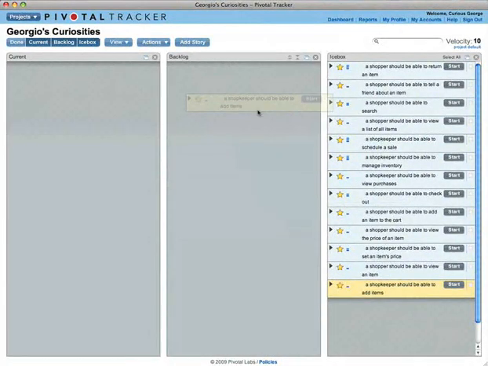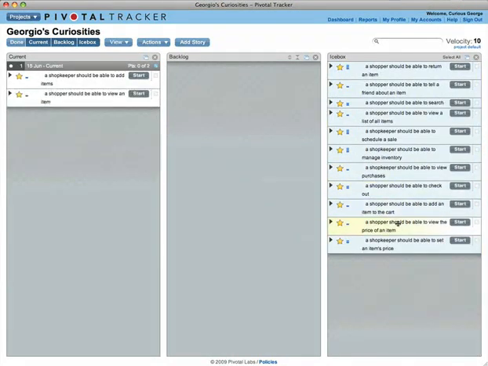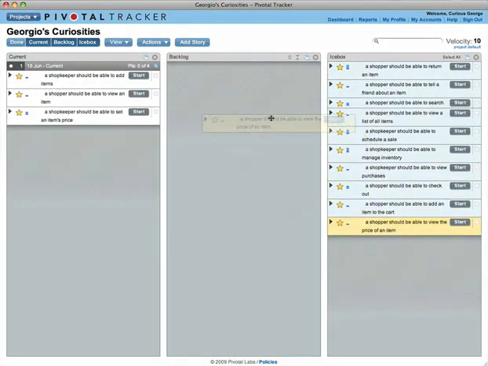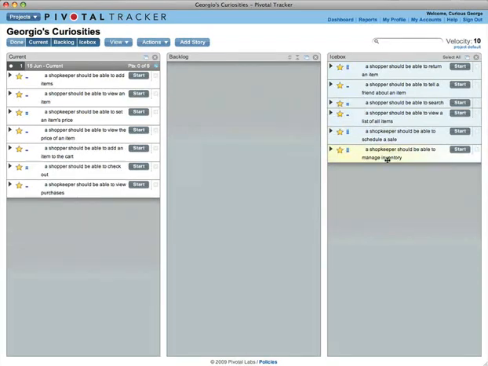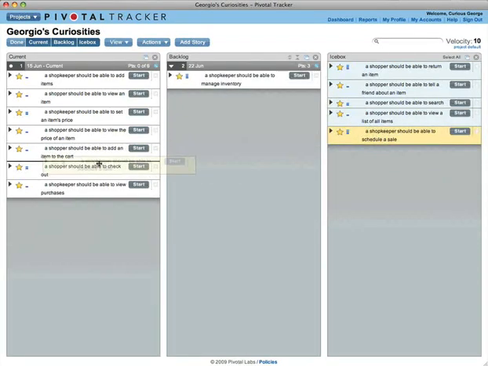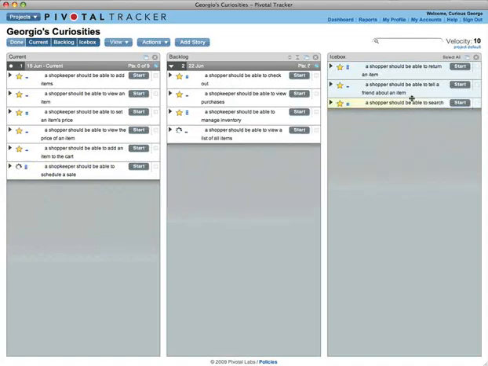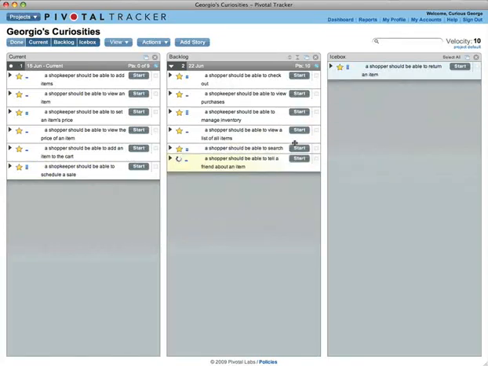Prioritize your work in the backlog. The principal way to do this is to actually drag the stories into position, like so. Drop them on this striped area or sandwiched between two others. The higher up a story is, the sooner it will be addressed.